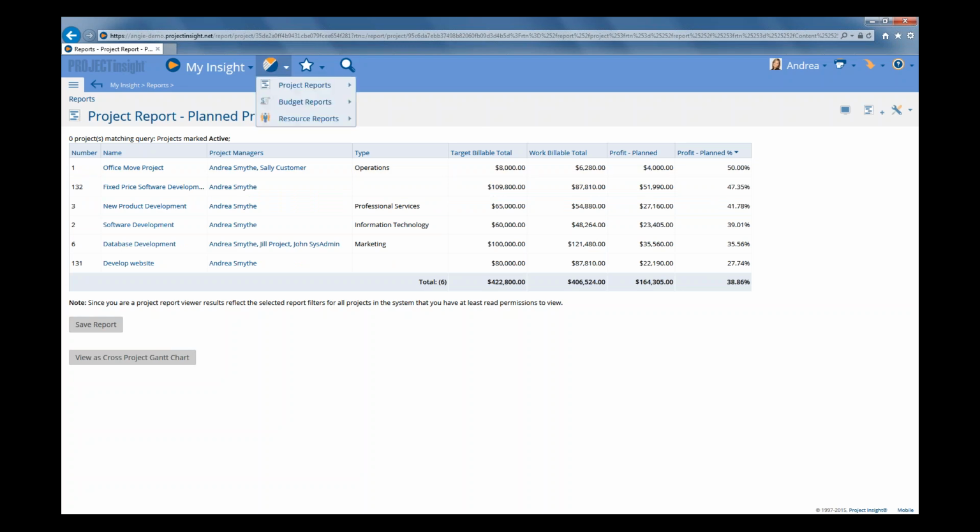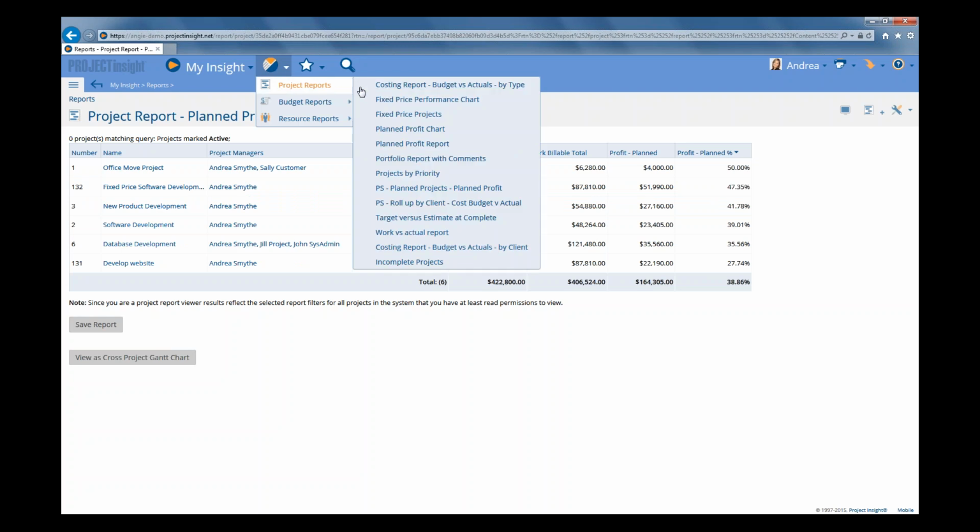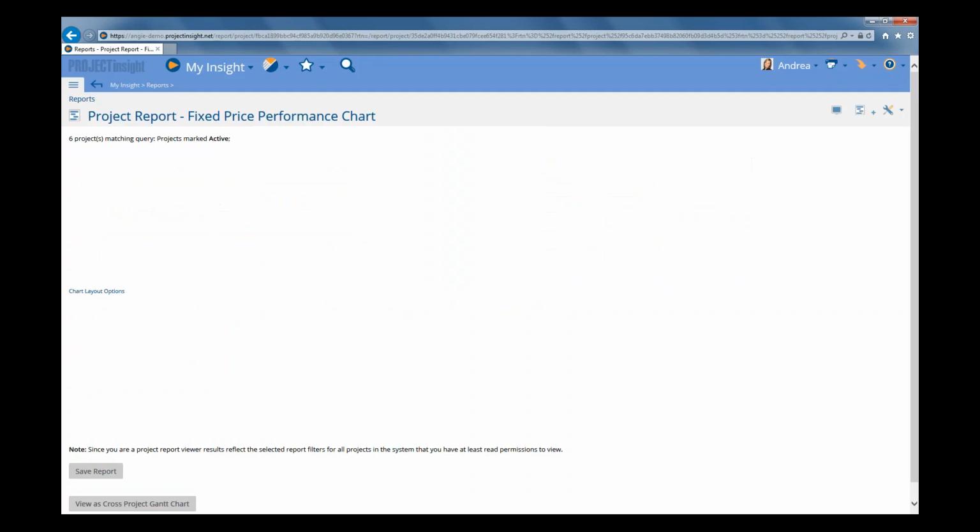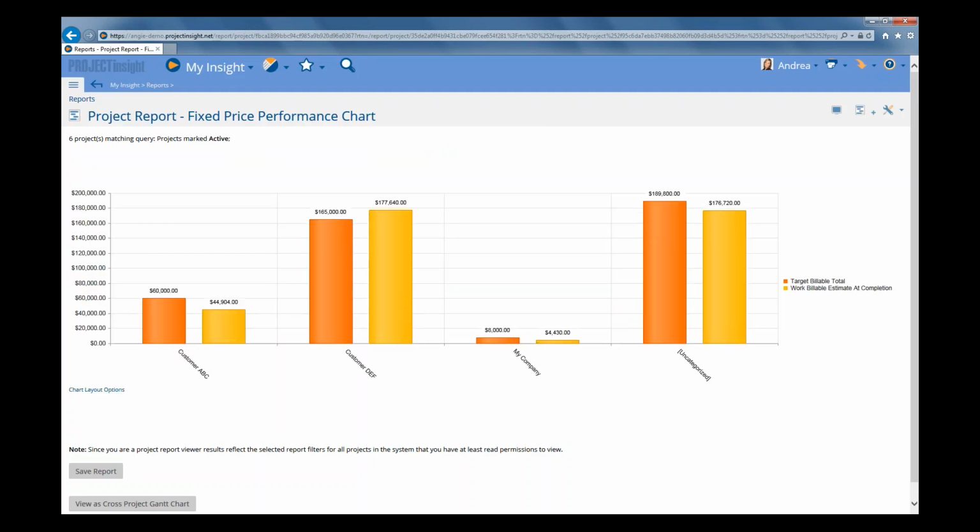All right, let's go back to our reports and have a look at a couple of other reports here in the last few minutes we've got remaining. This time we're going to have a look at our fixed price performance chart. This report is useful in that it shows you the total amount you agreed to bill the client, which is our column here called target billable total. So this is what we agreed to bill the client versus what the estimated time and materials amount at completion would be. That's this column here, which is our yellow column. We can tell that by our legend.